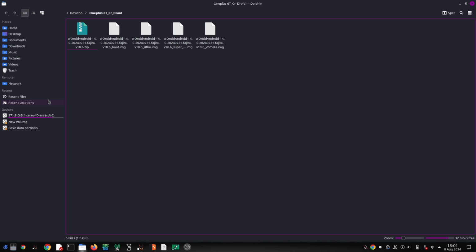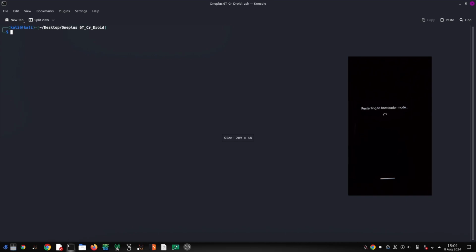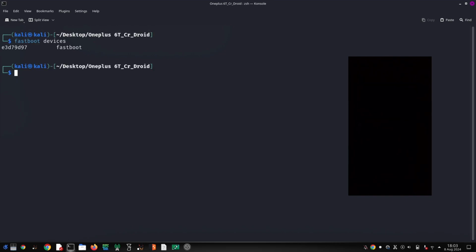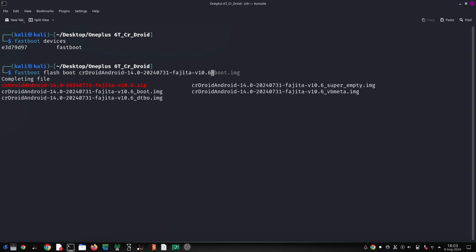Unlocked bootloader. This allows flashing custom ROMs. Check online tutorials specific to your device model for unlocking instructions. Oxygen OS 11 firmware. Make sure your OnePlus device is running the latest Oxygen OS 11 firmware. Download and install the official ADB and fastboot drivers from OnePlus for proper communication with your phone.